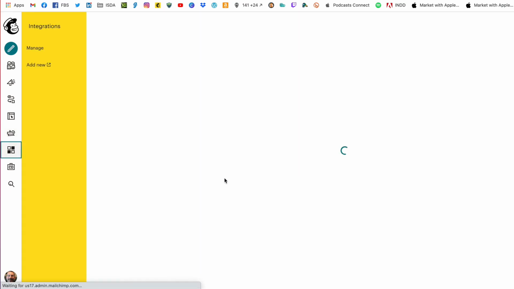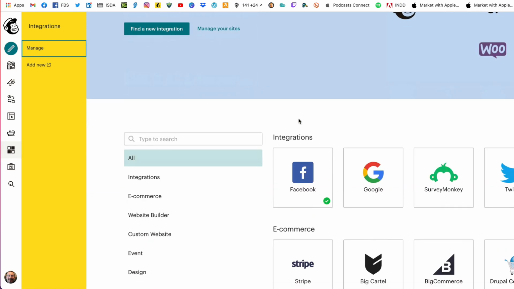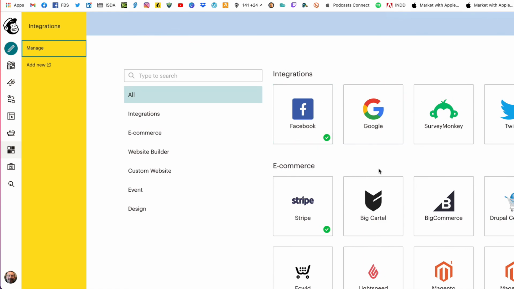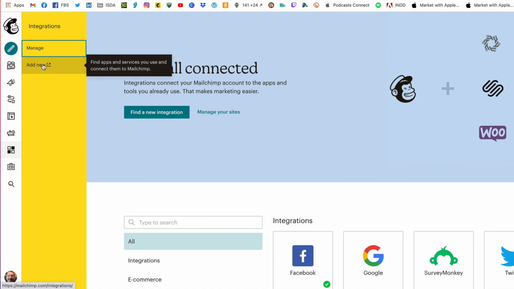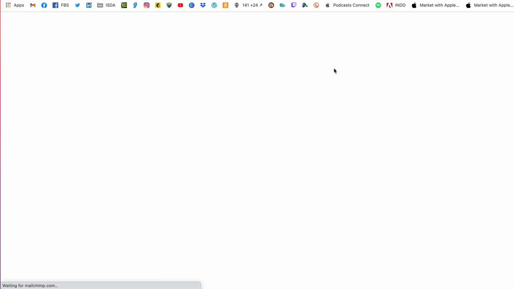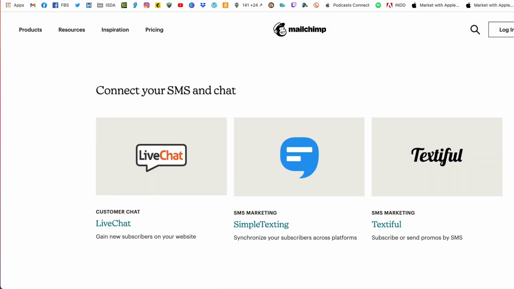And then we have the integrations tab. So this will show you what integrations you've already done. So you can go to the Manage tab, which we're already in by default. And anything that has a green check mark, you've already connected to. And if I want to add in a new one, I just click on Add New, and it will take me to the integrations page or get more information on an integration I want to use.